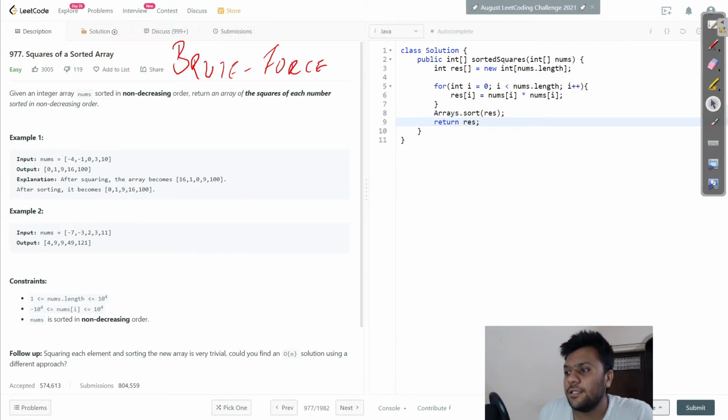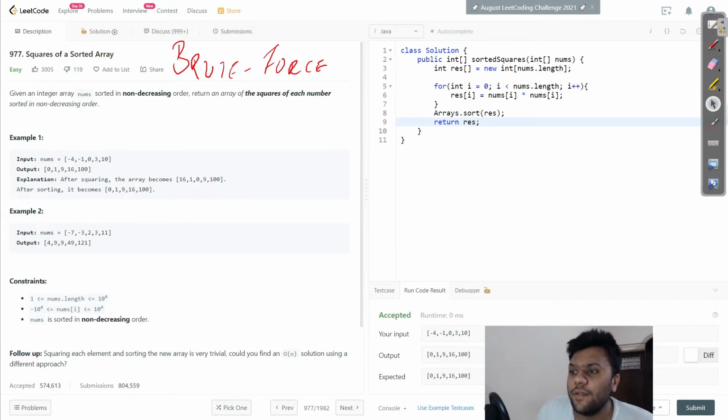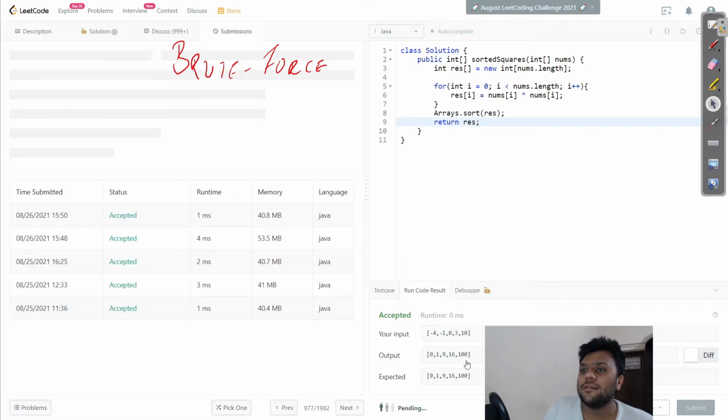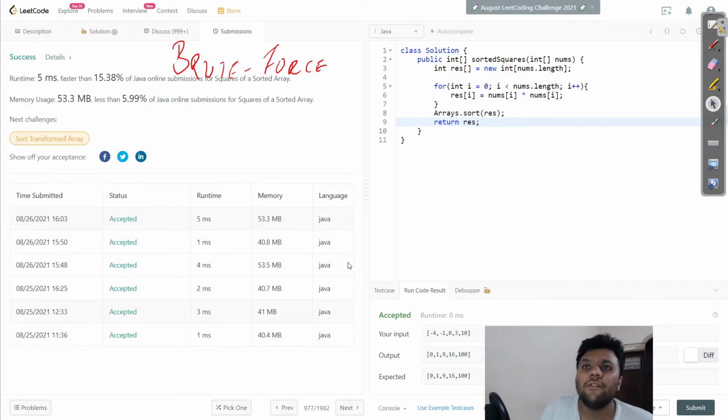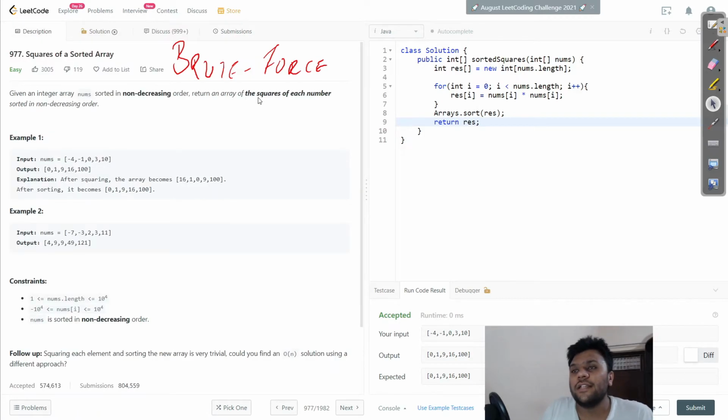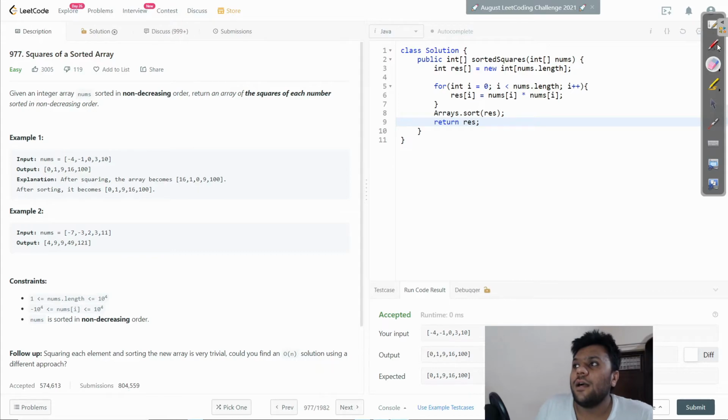Let me run this one and see what will happen. Yeah, it is accepted, submitted. But if you see, it is not a good approach. The runtime is not good as well. It's 5 milliseconds and taking too much time, because I told you it's taking O(n log n). Now I will use another approach. If you want to take a snapshot of that, just take it.